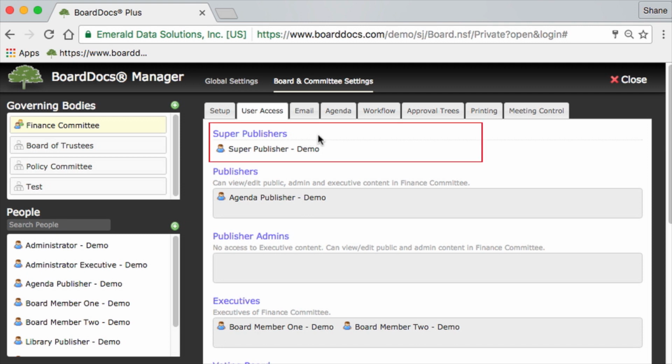Super publishers have the most comprehensive level of publishing and site management access, with rights extending across content for all governing bodies. Super publishers can also manage all option settings in all categories. The Board Docs support team must assign your super publisher rights.